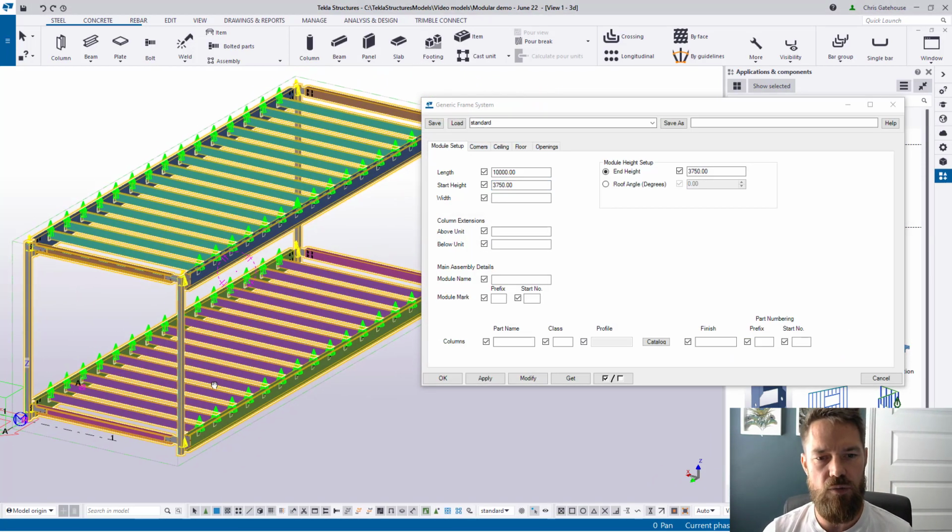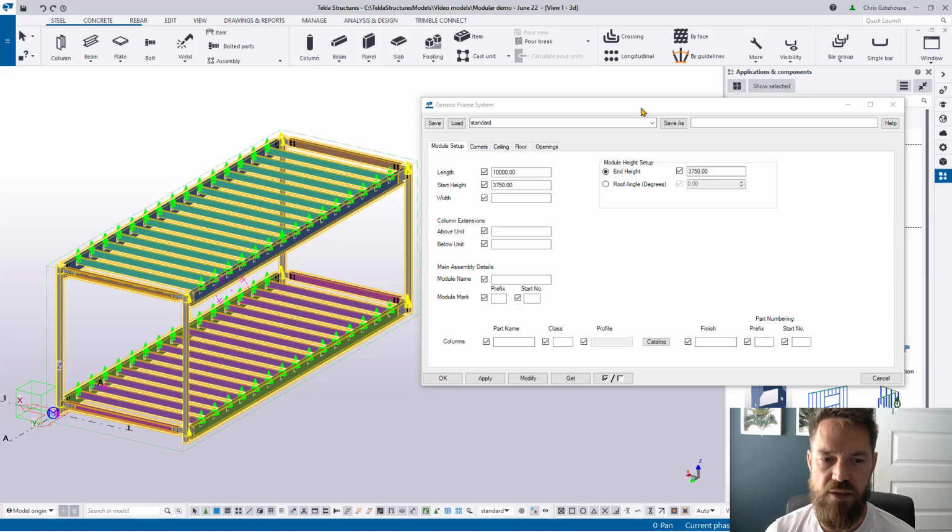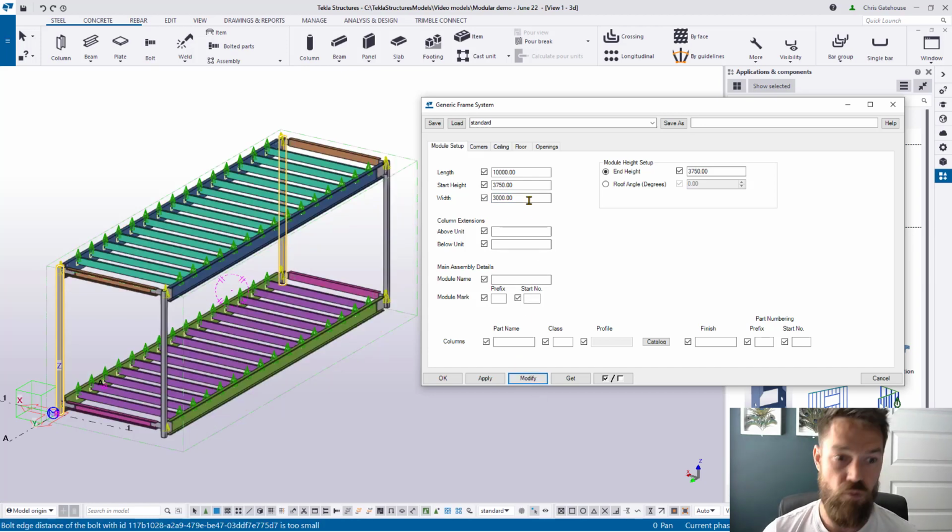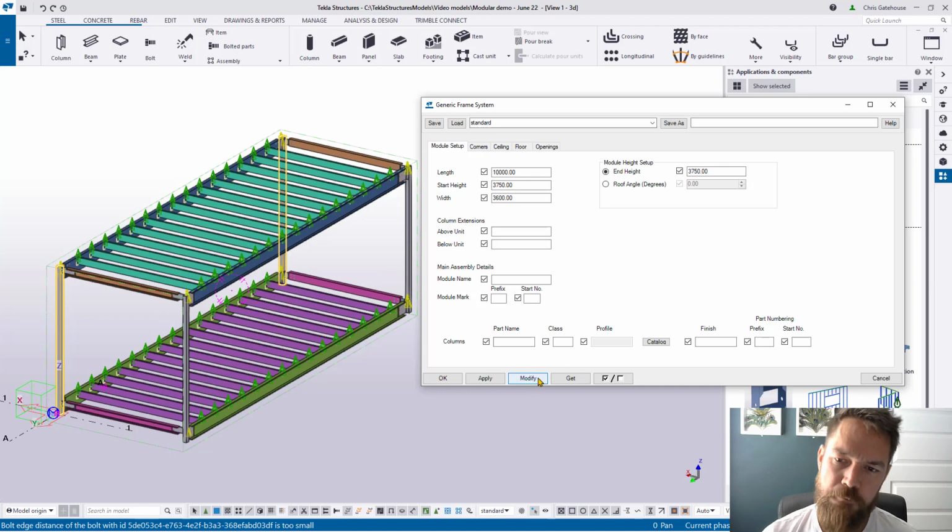So if we double click on the unit, we bring up its dialog box. The first page is your setup page. So this is where you're going to put the parameters in for your unit. So the length, I've got one in here at 10 meters, but obviously you can set that to whatever you need it to be, and this is the same for height and width as well. By default it's 3600, but we can reduce that to 3000 millimeters, or 3 meters as most people would refer to it, in width, so 3.6 meters wide, and the height again, so we've got 3750.